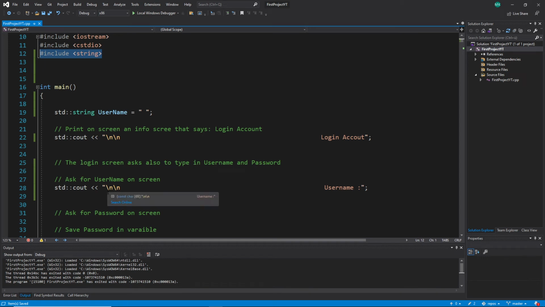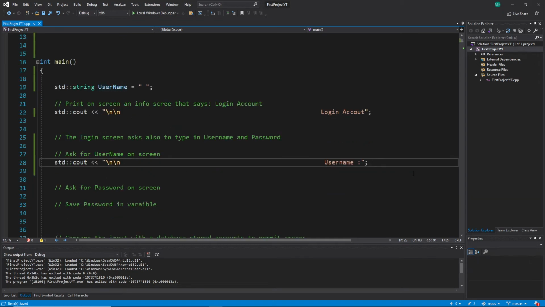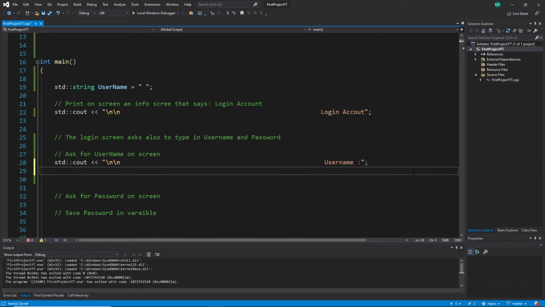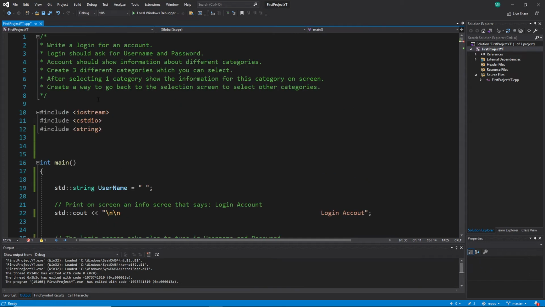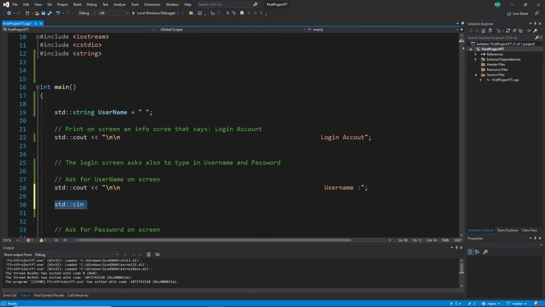So what we need now is a way to save in this variable the username, which the user will type in. And what we can do is very easy. We write in here std::cin. We learned now std::cin, and this library for std::cin is defined in iostream as well, which means we can continue here and we save the input in the variable named username. Perfect.